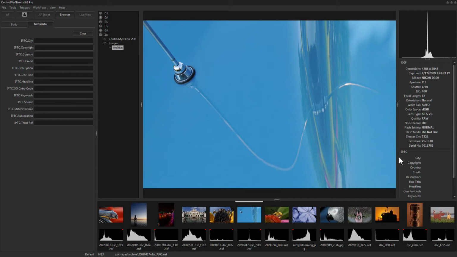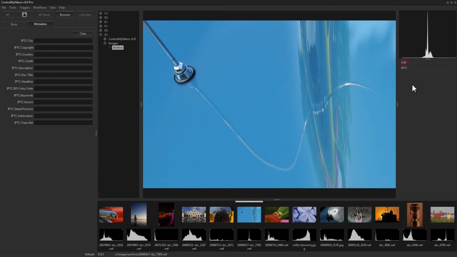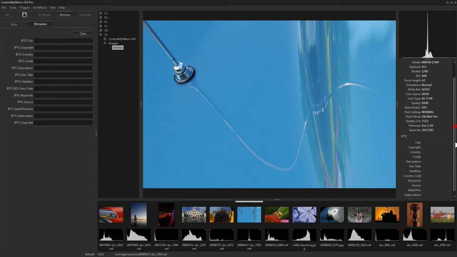And if you're running out of room a little bit here, if you just left click on the header, it gets smaller. And the system will remember these settings, so next time you load it back up, these will be closed. I'm just going to open up EXIF and IPTC data again.